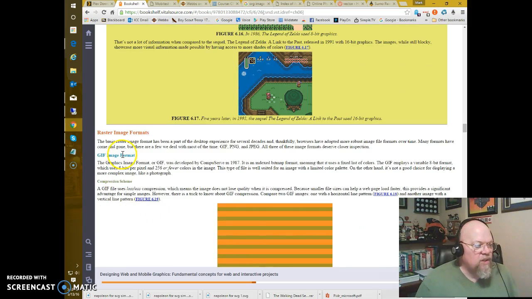So we talk about raster image formats. The basic raster image format has been a part of the desktop experience for several years. Thankfully, browsers have adopted more robust image formats over time. Many formats have come and gone, but there are just a few we deal with in our day in and day out world, and those are GIFs, PNGs, and JPEGs. JPEG can either be JPEG or just JPG. They're both the same exact file.